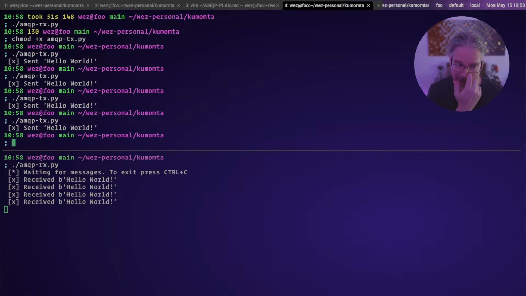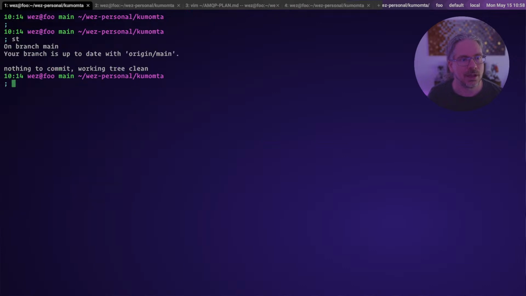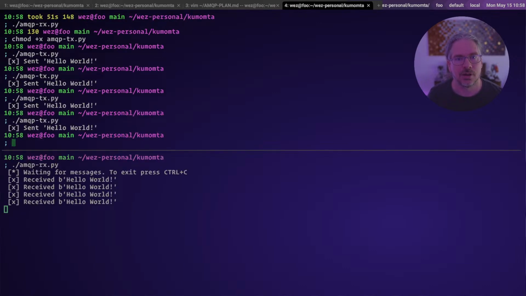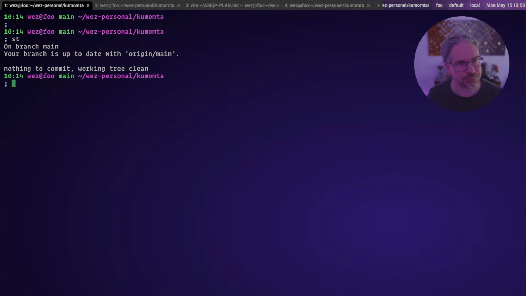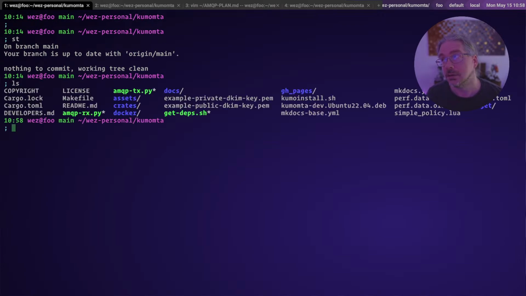Cool. And my plan now is basically to ignore anything else to do with the AMQP server and just focus on the client side of this. So how best to start on this? Let's talk about, in KumoMTA, we have a number of Lua modules and things.